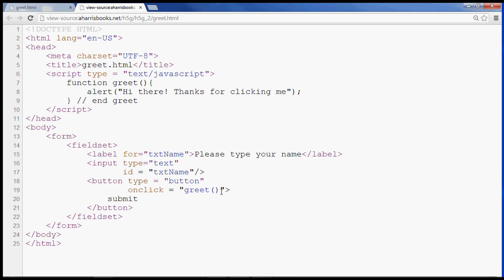It would be great if a web browser already knew how to greet. But that's not built in. So what are we going to do? We're going to tell it what it means to greet. That's exactly what we're going to do. Sound cool? It is cool.